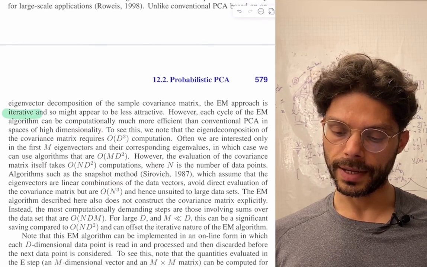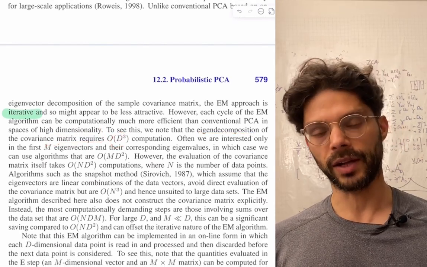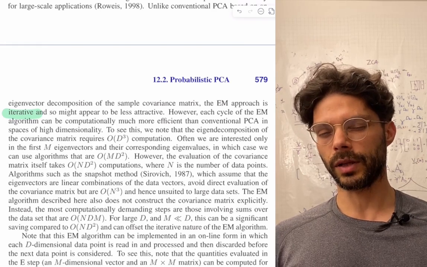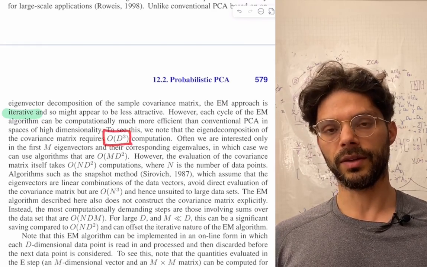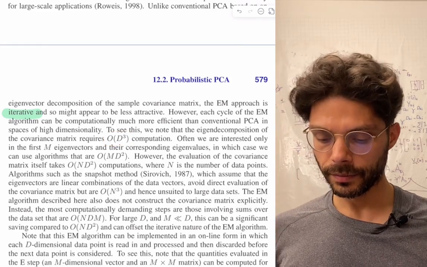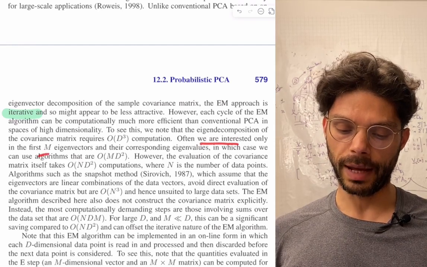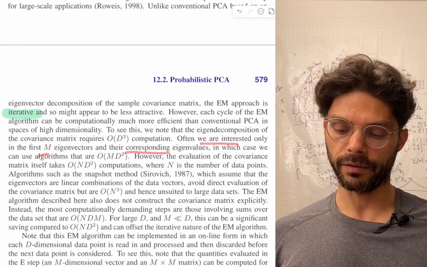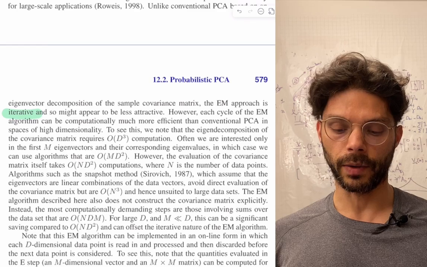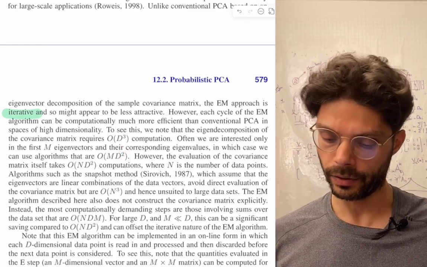To see this, we note that the eigendecomposition of the covariance matrix requires O(D cubed) computation. I don't know where this comes from, but this is often the scaling you get when you're inverting matrices, so maybe it's related to that. Often we are interested only in the first M eigenvectors and their corresponding eigenvalues, in which case we can use algorithms that are O(M D squared), okay? But you still got this giant D hanging out.